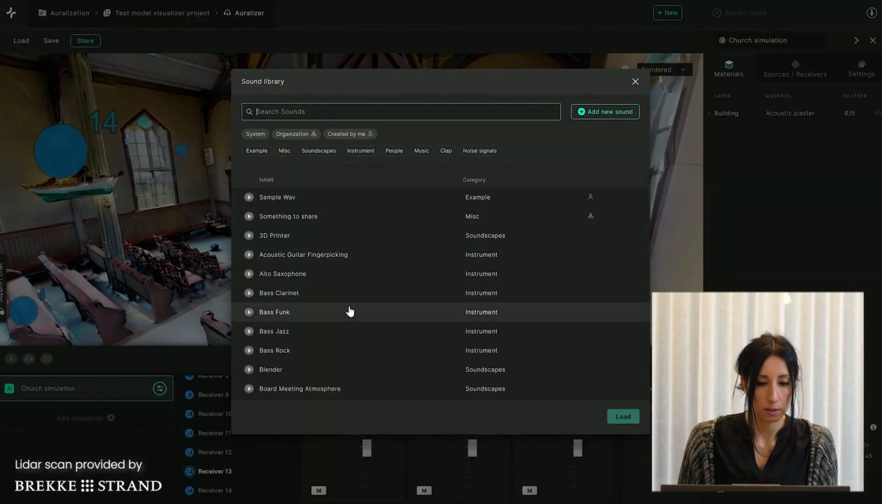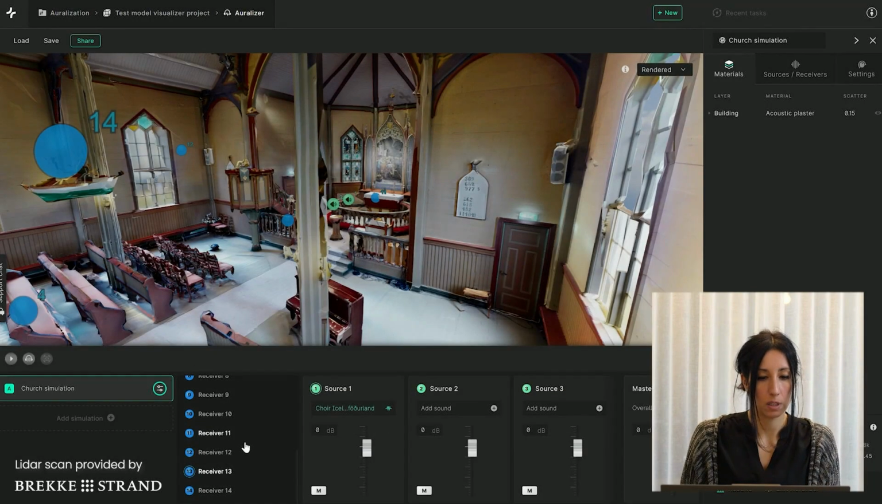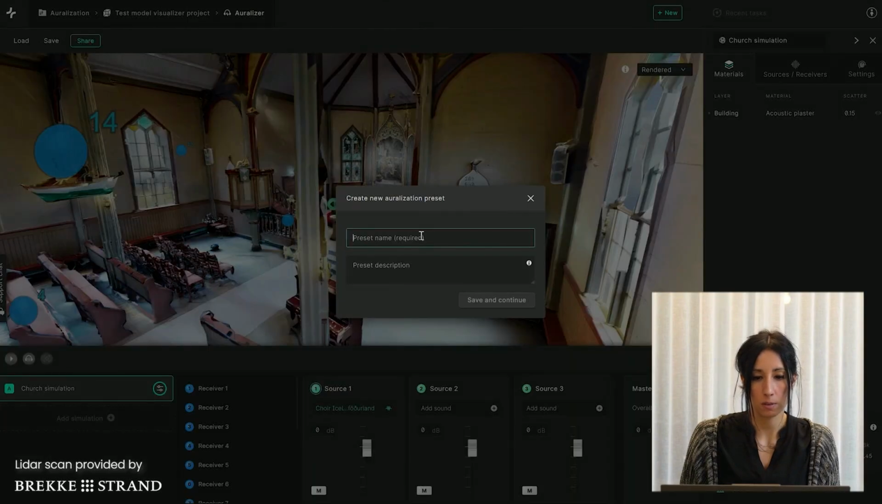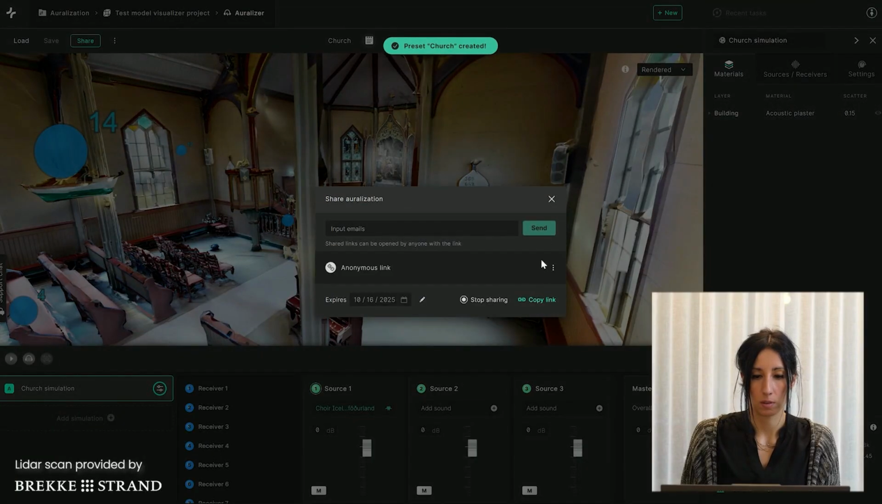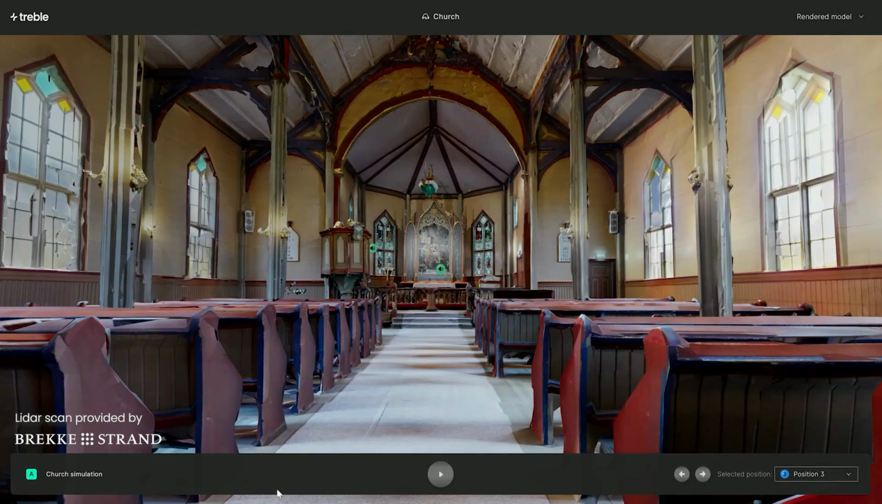So let's have a look at how you could do this. For example, we want to put some choir, load, and then if we want to share this, generate a link, we copy the link, and the church will be shown in the Auralization preset. So here you can see how I have the visuals of my church and I have access to the Auralization.